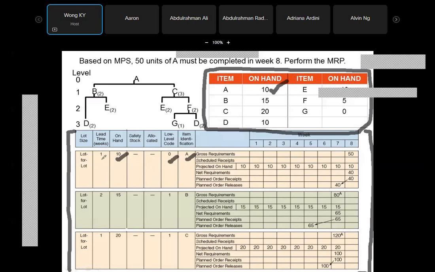And then lead time, as I said, is given just now. I've shown the table already. The lead time for making A is 1 week, so we fill up 1. Finally, in the last column, it says the lot size. What is the lot size technique that we are using? It is called lot for lot. What is lot for lot? Lot for lot means we produce exactly what is required, or we order exactly what is required. So if we require this size of the lot, then we order or produce this size of the lot. That is the meaning of lot for lot.